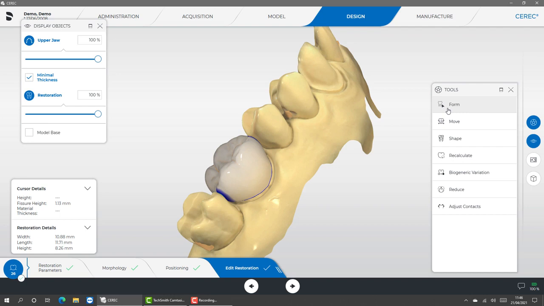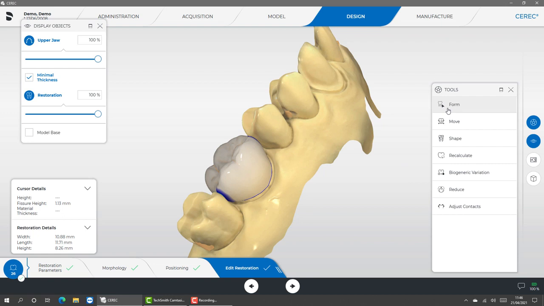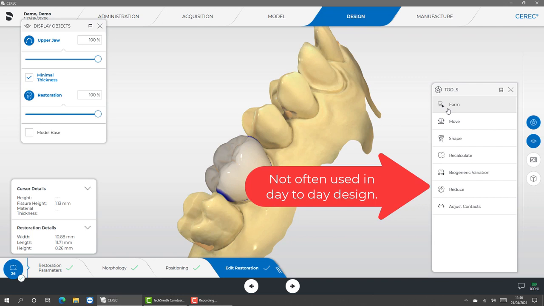The recalculate tool I will tend to use if, after all is said and done, I look at my proposal, really don't like it, just hit recalculate and the software will produce yet another design proposal for you. Selecting the biogenetic variation tool allows the software to give you proposals where there is more surface anatomy, more surface variation, and therefore to make your tooth or your restoration look a little bit more natural compared to the initial design proposal.